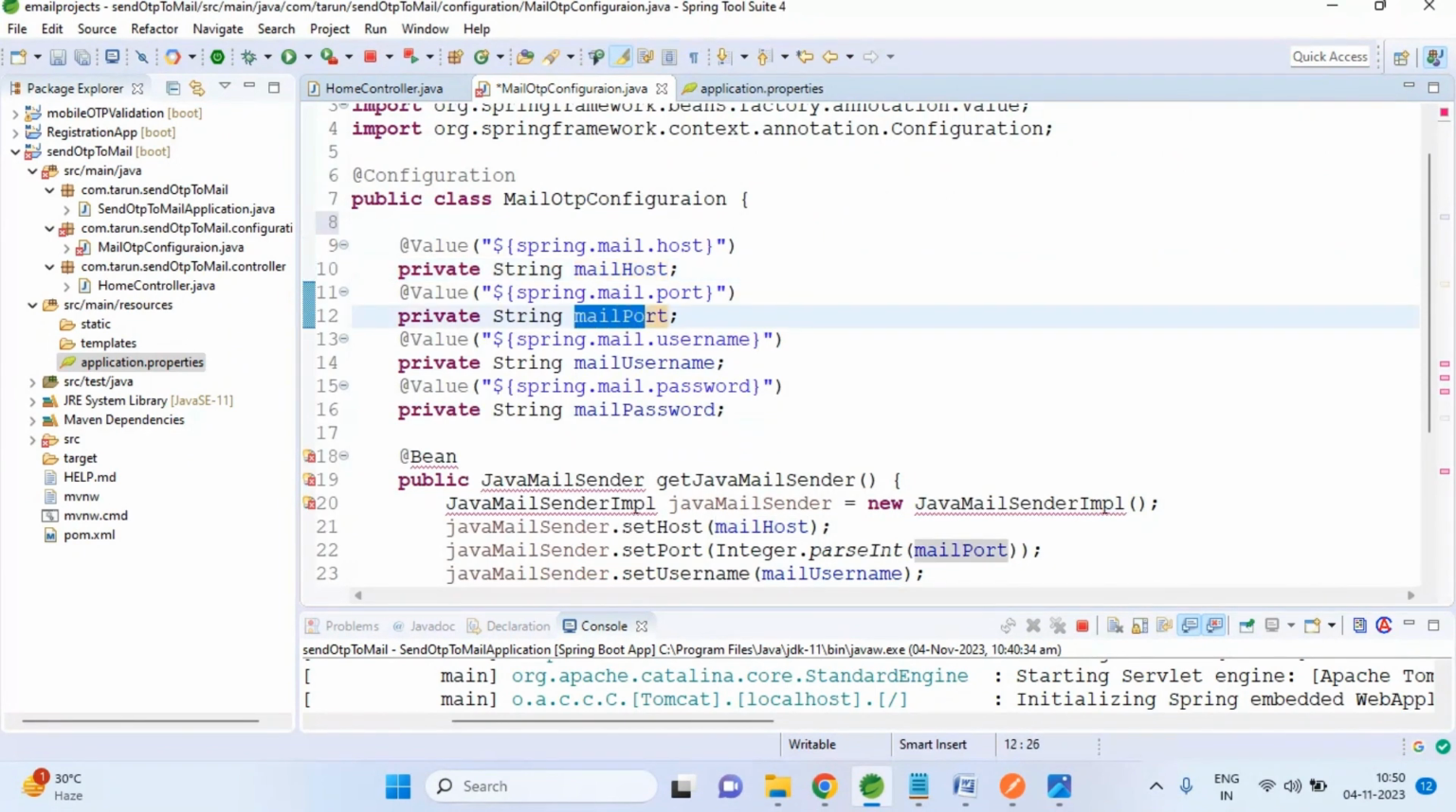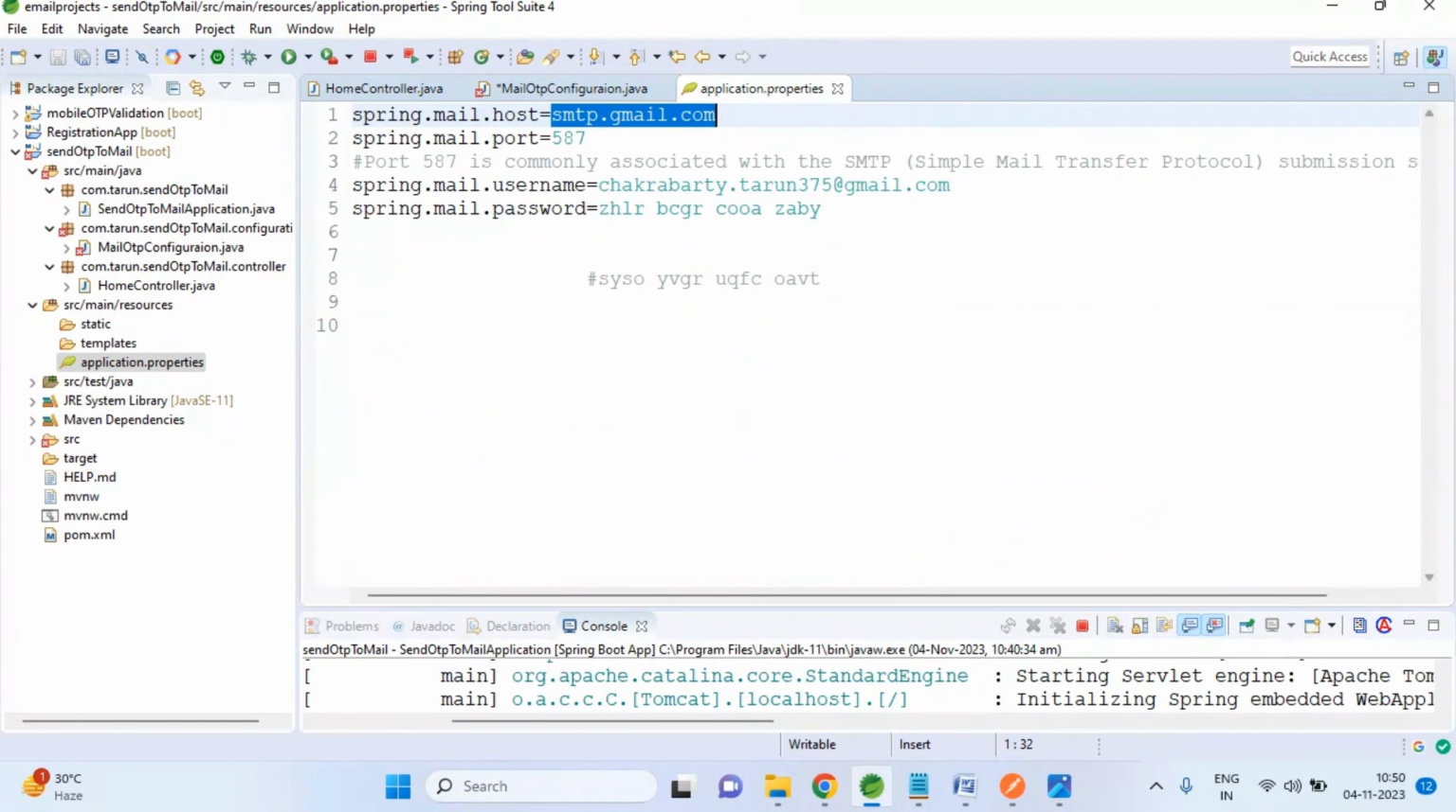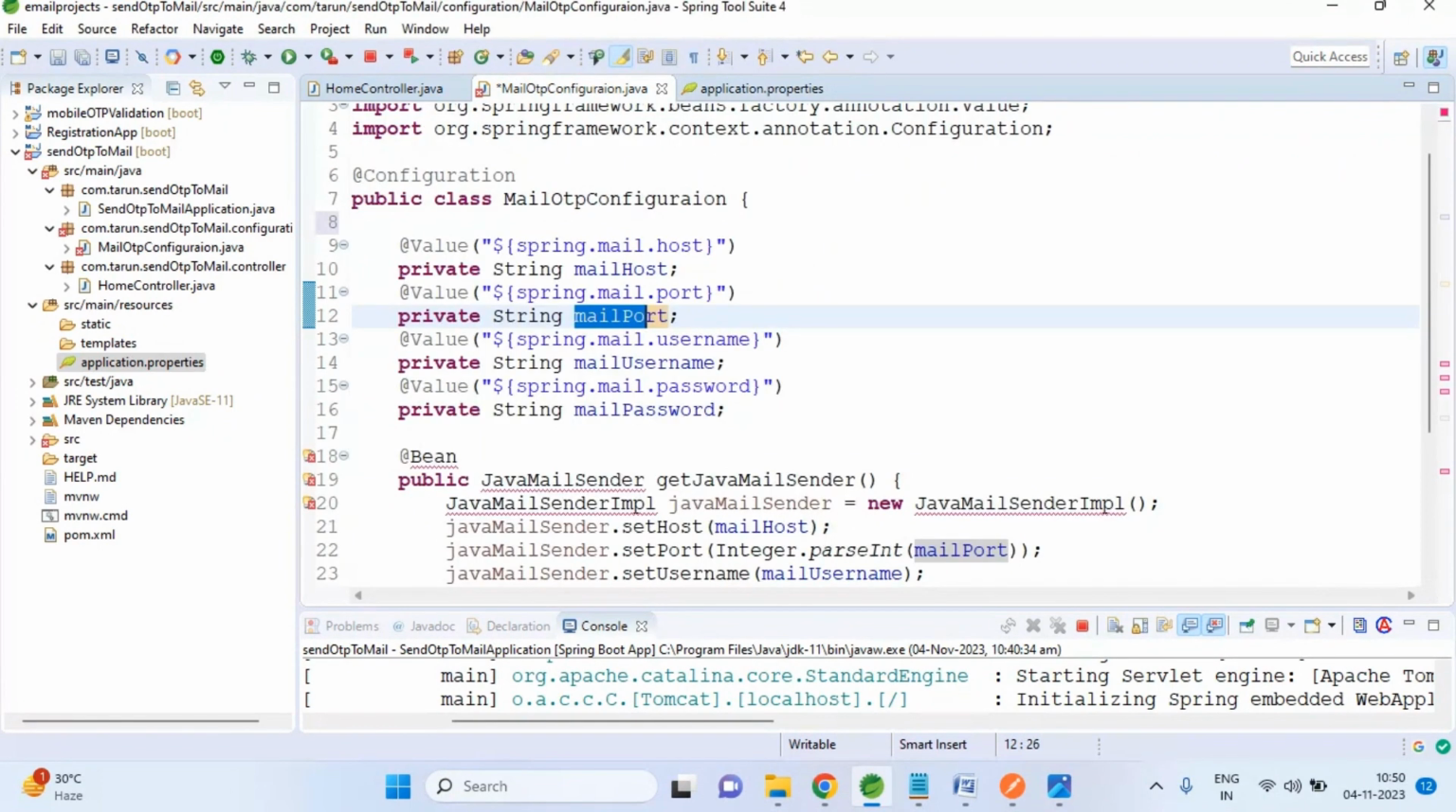Directly we can also assign the value, giving String mailHost equal to a value and mailPort equal to 587. Directly we can mention it here, but this is not the exact way of passing the value. For that reason we have created the field here and pass that value with the help of the application properties file.